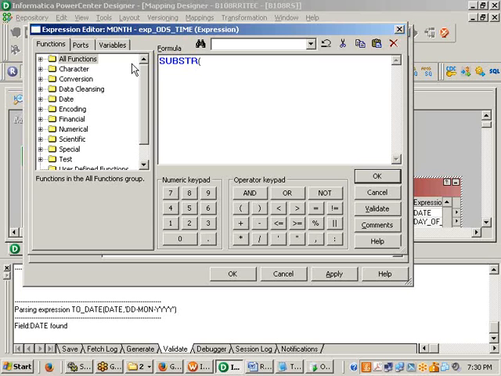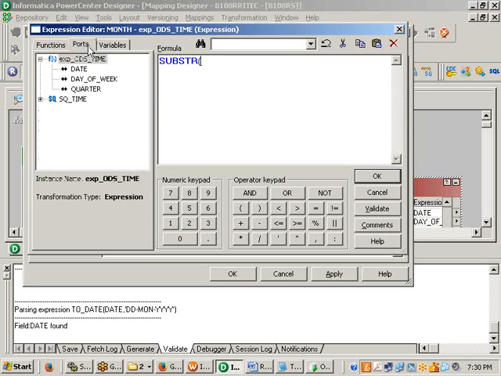Now the input I want to pass here is from the ports tab. What column do you want to pass? The date column. In the date column, from which character to which character do you want to read? Comma, from the fourth character, three characters, so give 4, comma 3. Close this, click on validate, click on OK, OK.